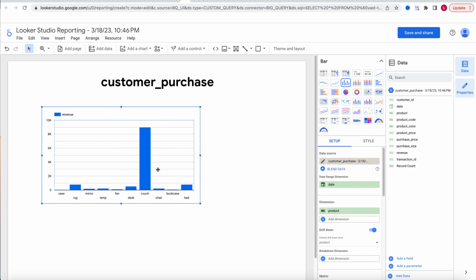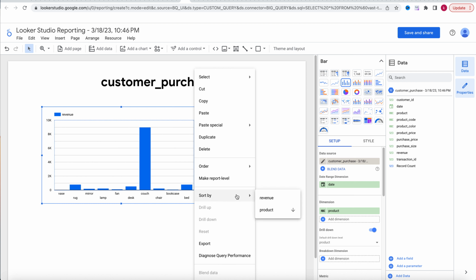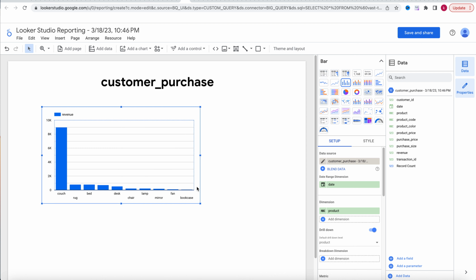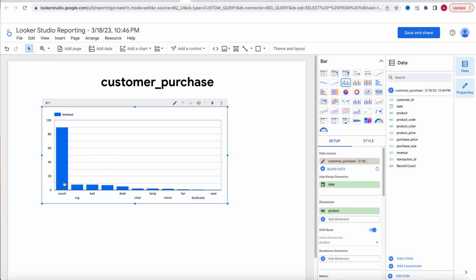And clearly what we see here is the couch is selling more than any other item, and we can order this actually in descending order. So we can sort by revenue, we can sort by product, and here I want to sort it by revenue, the product that is selling more. So this is what I want to do here. So couch is selling more, followed by rug, bed, and so on. See, when you come to couch, we have different colors of couch. When you come to rug and so on, bed, we have different beds.